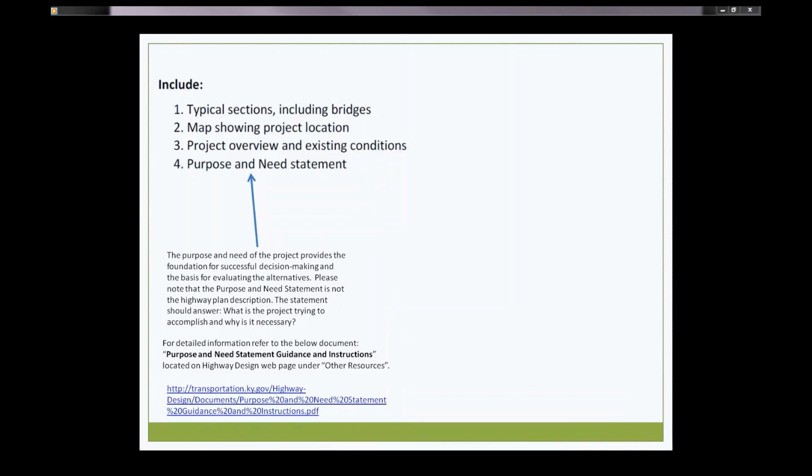Purpose and need statement. The purpose and need of the project provides the foundation for successful decision making and the basis for evaluating the alternatives. Please note that the purpose and need statement is not the highway plan description. The statement should answer, what is the project trying to accomplish and why is it necessary? For good detailed information, please refer to the below document, Purpose and Need Statement Guidance and Instructions, located on Highway Design webpage under Other Resources.